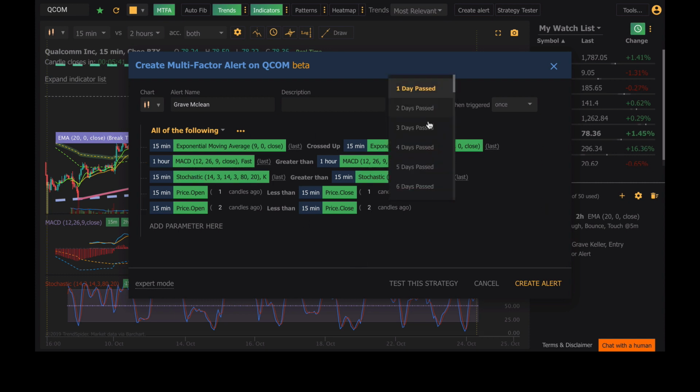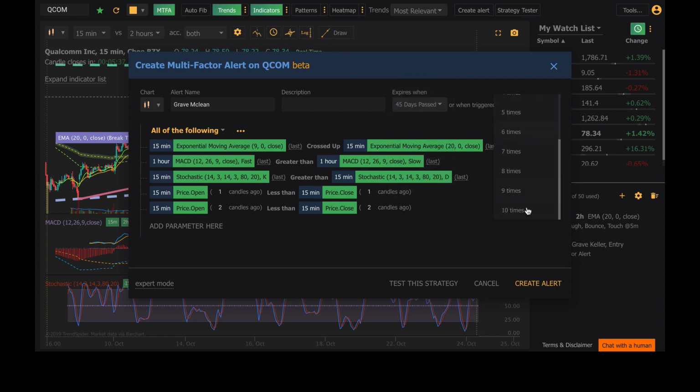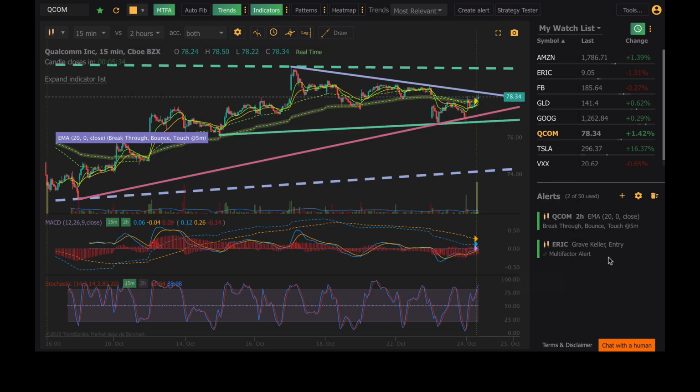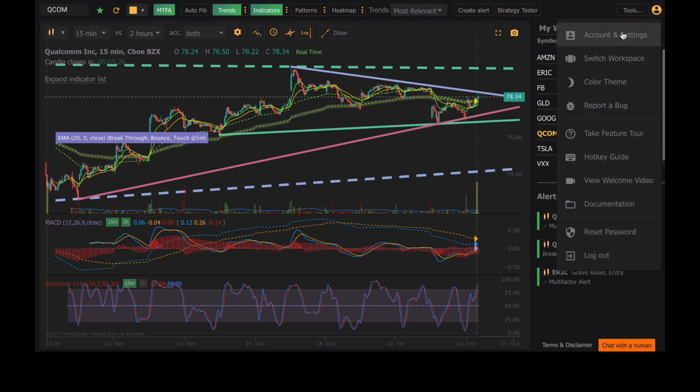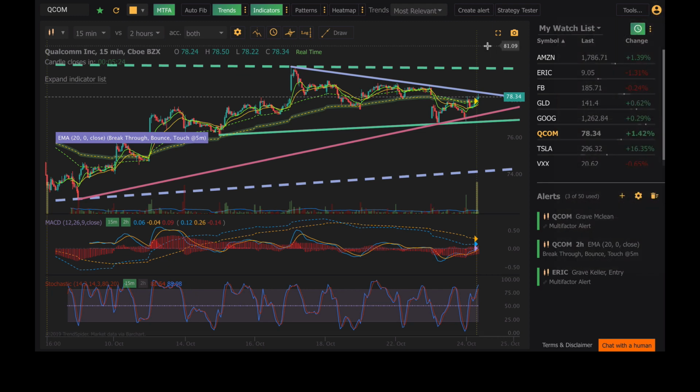Then I could go ahead and set the expiration on this alert, right? How many times you want this to trigger. Create the alert. It's going to be living down here in the bottom right. And you get these alerts by text, by email, and you can access those settings by clicking on your name and going to account and settings and going to notifications.